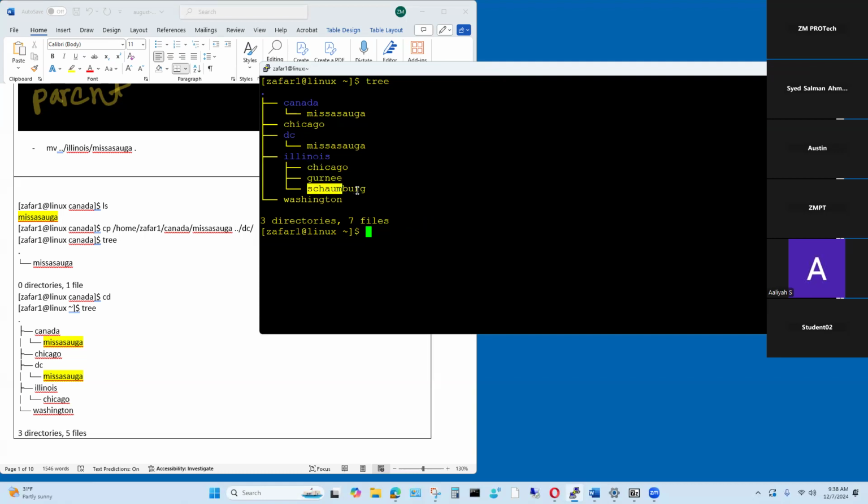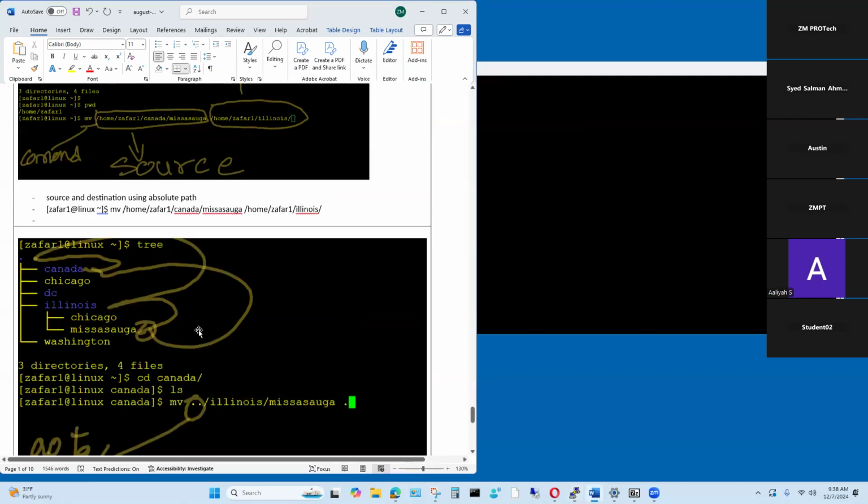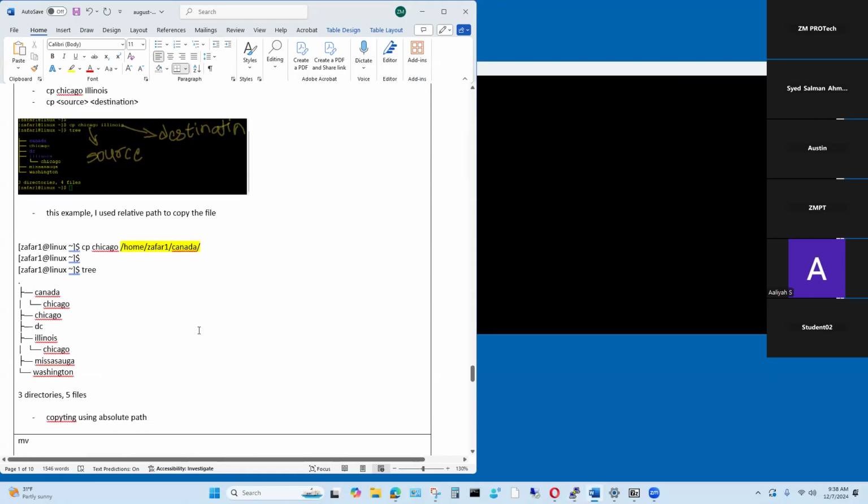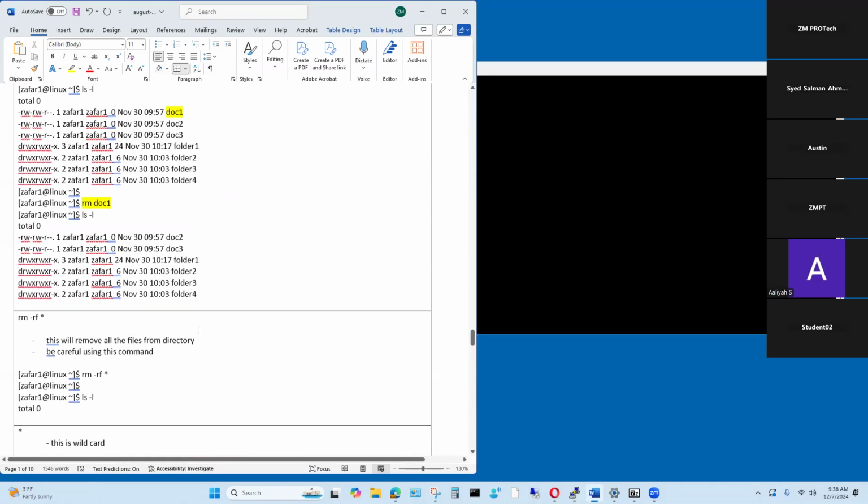All of a sudden I have a need to copy all these files into another location, maybe in Canada. So how am I going to do that? I'm going to do cp, and then I could do a relative path here. A relative path would be Illinois. And then I mentioned I want to copy everything here, so asterisk.